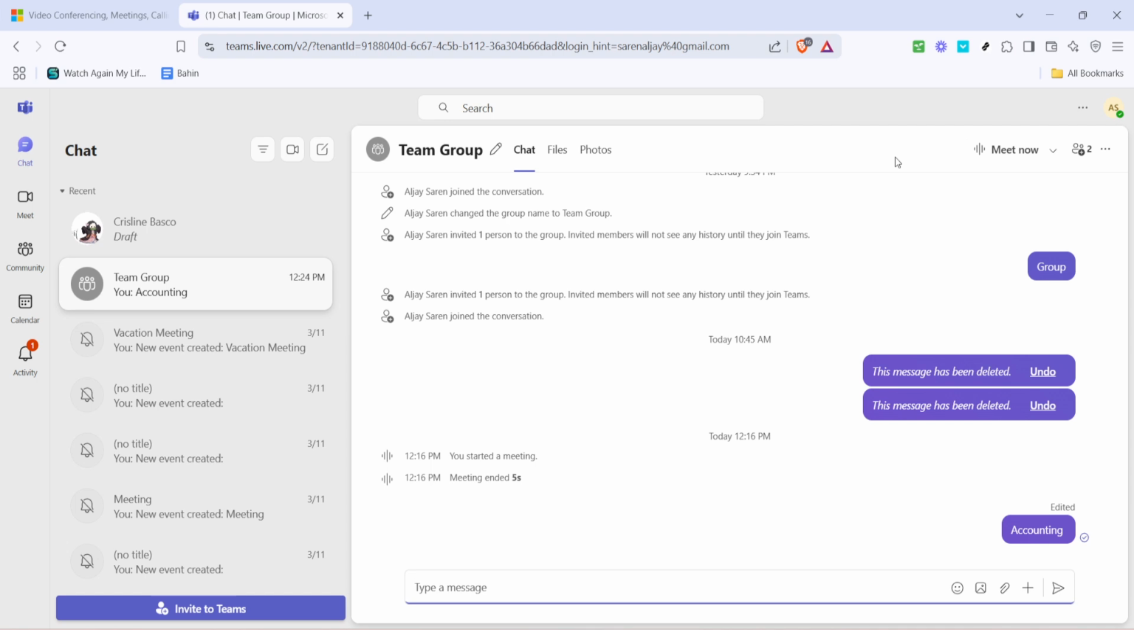Once everything is set up, you can invite additional participants by sending them the meeting link. Simply copy the link generated for the Meet Now session and share it with anyone who needs to join. This flexibility allows for adding attendees on the fly, accommodating those last-minute inclusions.